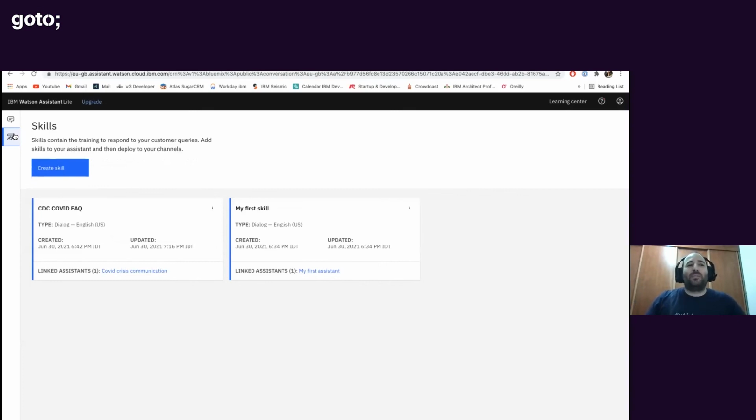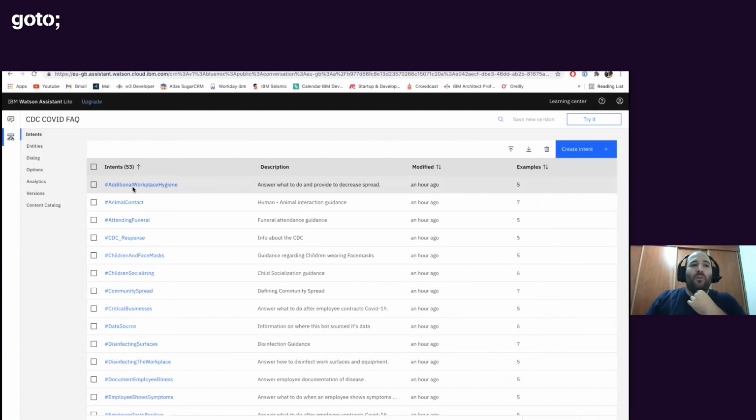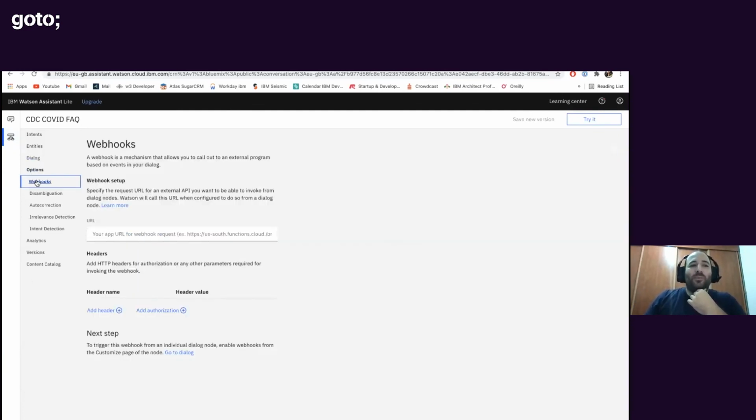So I need to go to the skills. You can see the skills here, and go to the COVID skill that I made before. And in the options, we have the webhooks. Webhooks are basically how I can connect to a third party application from the assistant. So I just paste the endpoint URL, and I need to add .json at the end.